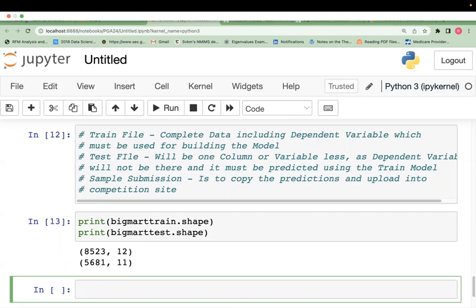How do we predict? We have to first build a model on train data, and using that model, you will predict on test data. Then you'll get the predicted values. Once the predicted values are got, we paste them into the sample submission and we upload it into the competition site.